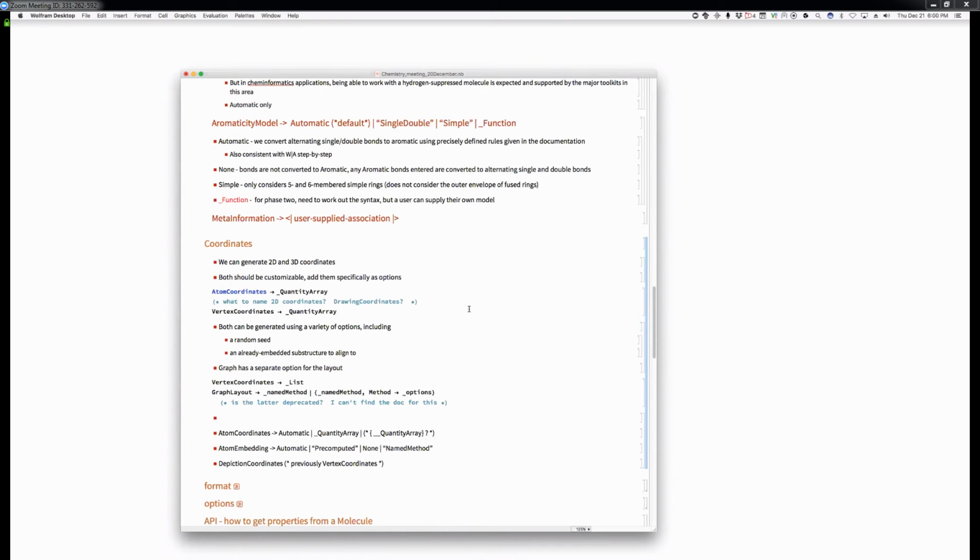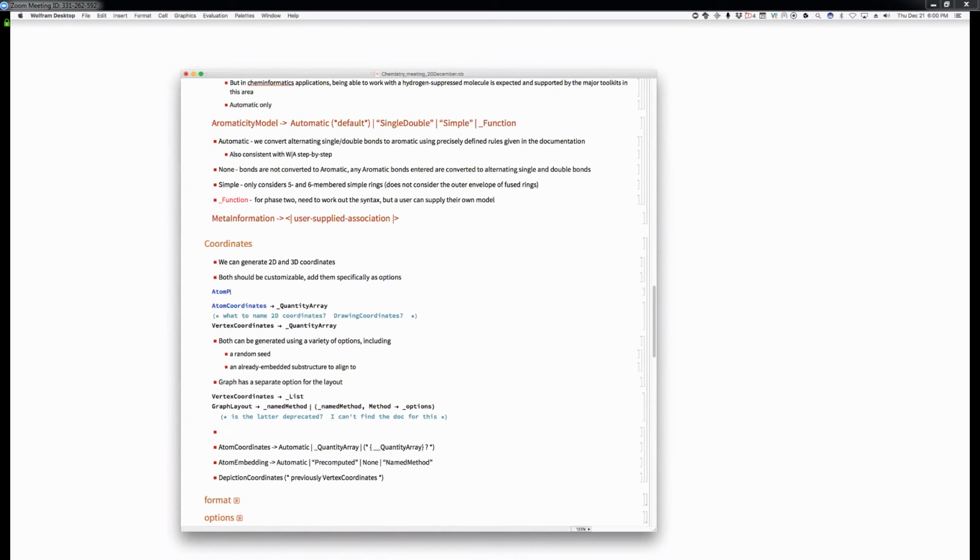Let's see. Do we want to say coordinates? Is that even the right term? It's not really coordinates. It's atom positions or something, isn't it? Because where's the 0?